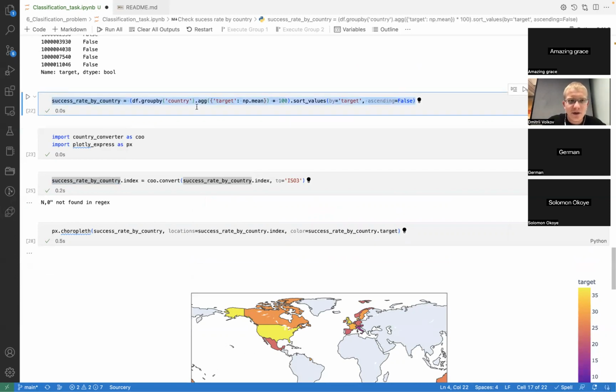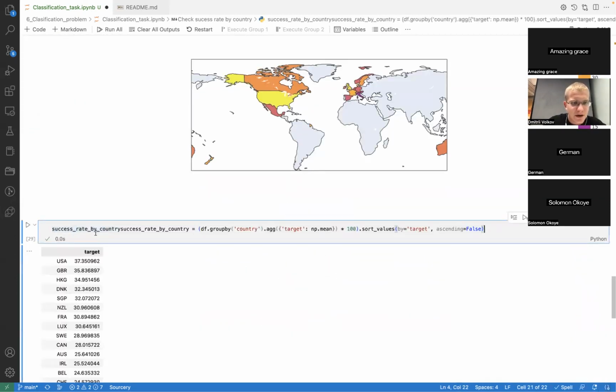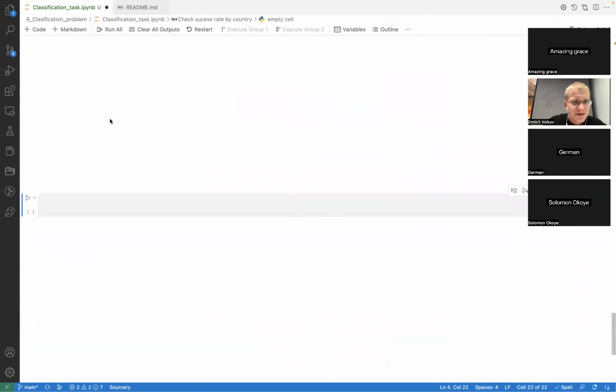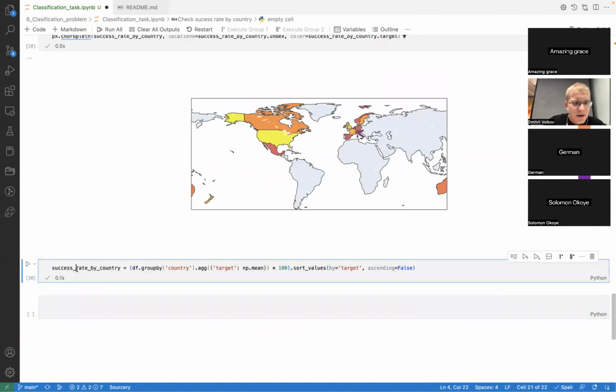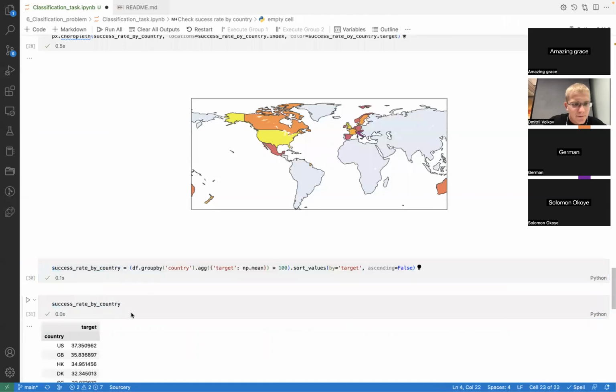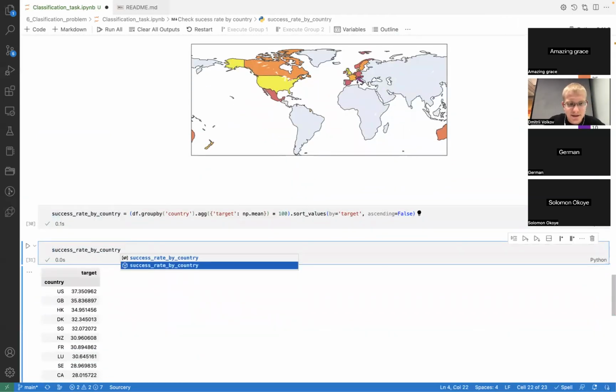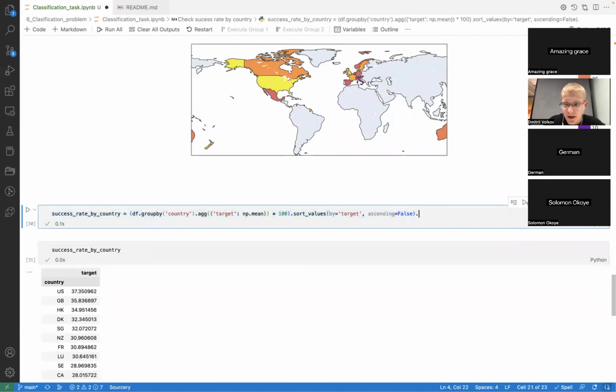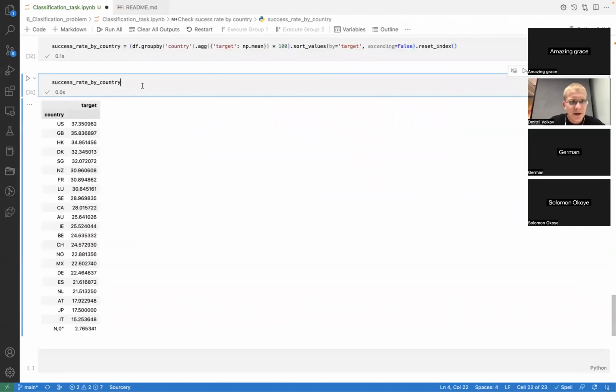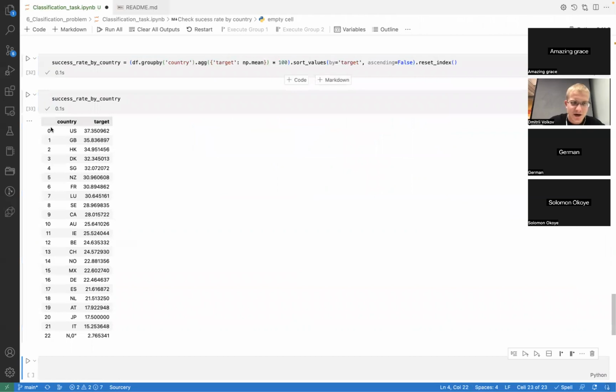Okay, let me recalculate it. Success rate by country. What do we have here? We have country as a label. I will use reset index. You see, right now, country is used as an index. We don't need to do so. It is not a handy way. I will reset it. You see, country now is not an index, and we created a natural index, which is integer numbers.